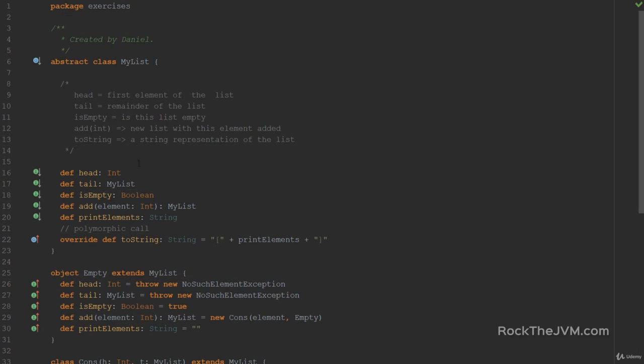Alright, I'm in the MyList class, and let's make this generic and covariant. So, first thing that I'm going to do is add a covariant type parameter, which will start to break a lot of things. Especially if I start to replace the int type with the A type. So my list will now hold elements of type A. So the head will be a type A, tail will be a MyList of A, isEmpty is still going to be a boolean, add is going to receive a type parameter A, which will break our method signature, and print elements into string are going to stay the same.